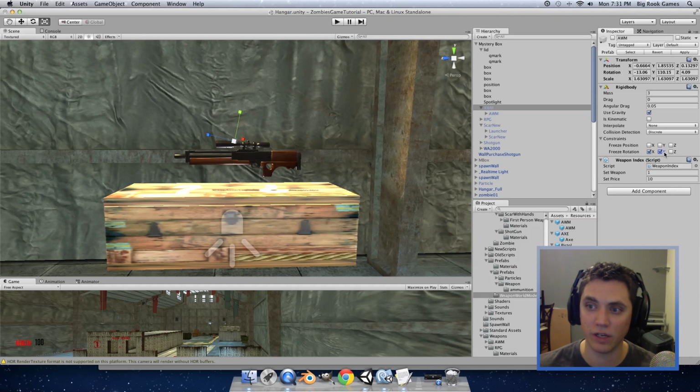And it shouldn't have an animation. This just makes sure that it doesn't rotate at all when it's coming up. You also want to click on is kinematic, and this will make sure that nothing affects the rigid body. Like if something were to bump into it, it wouldn't push it.